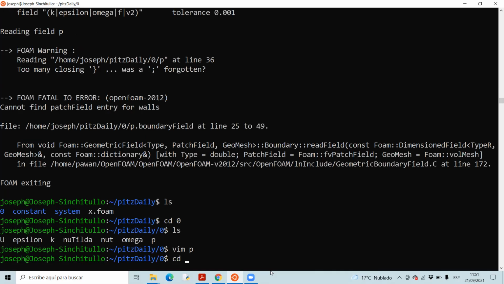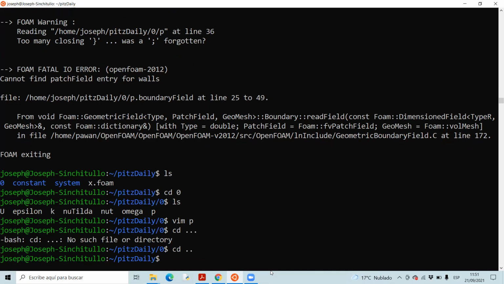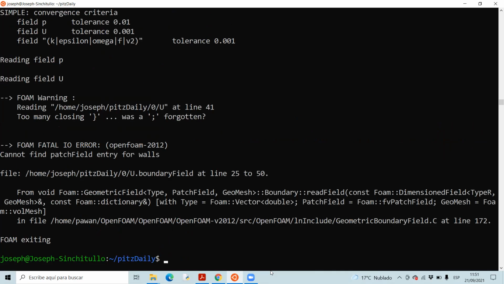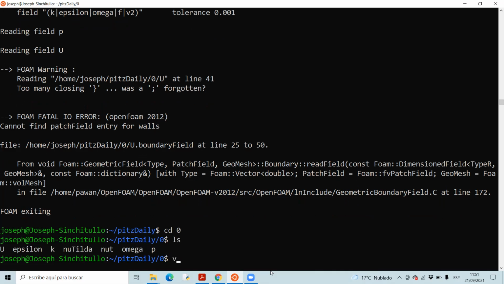cd .. now. Okay, now it reads good. So the error from reading P is missing is good. Now the error is in the U file. Now we have to open our U and it cannot find patch field for walls. Okay, so we have to open P. There is no error in P. P is the pressure and U means velocity.